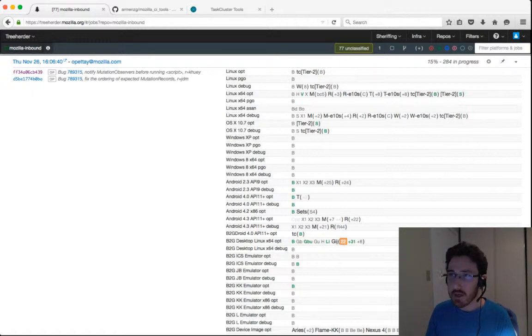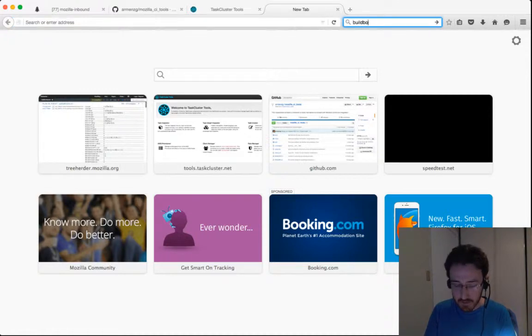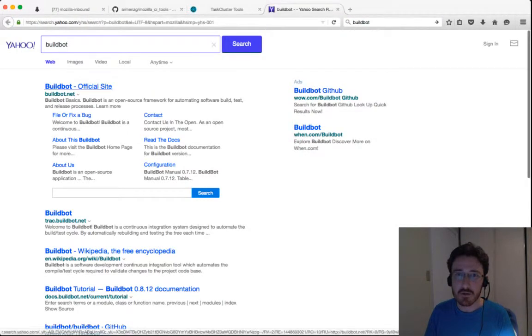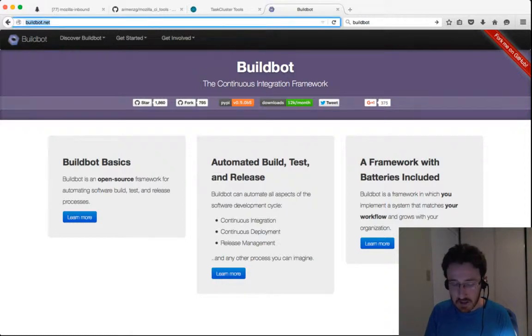Now, there are two main continuous integration systems that report to Treeherder when a developer pushes a change. One of them is called Buildbot. So let's look for Buildbot. Buildbot is this continuous integration system, and Release Engineering built this a few years ago with Buildbot.